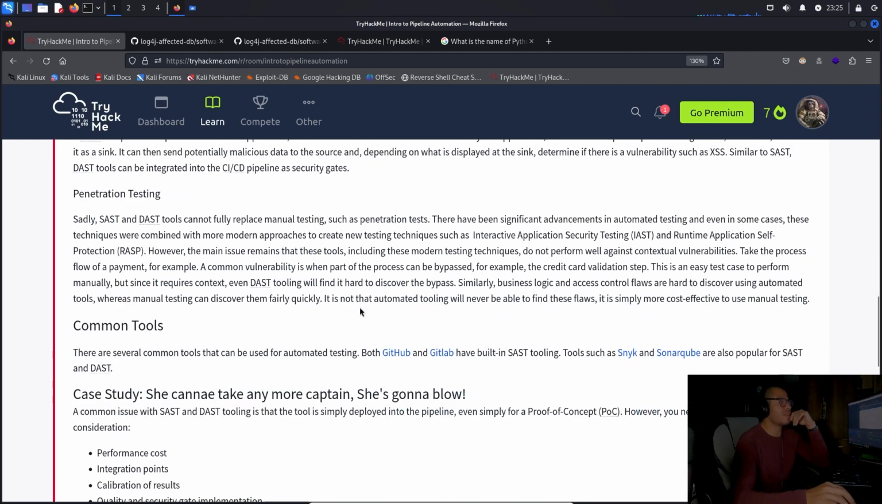Penetration testing. Sadly, SAST and DAST tools cannot fully replace manual testing such as penetration tests. There have been significant advancements in automated testing, and even in some cases, these techniques were combined with more modern approaches to create new testing techniques, such as interactive application security testing and runtime application self-protection. However, the main issue remains that these tools, including the modern testing techniques, do not perform well against contextual vulnerabilities.